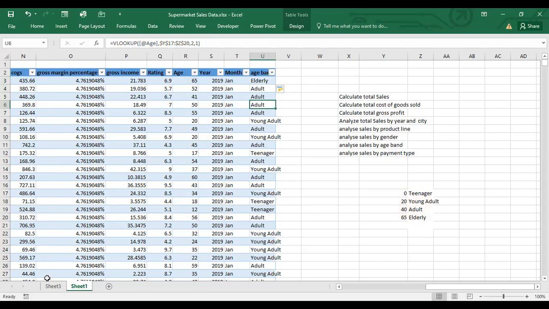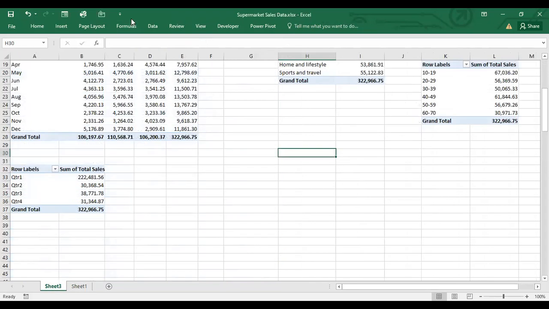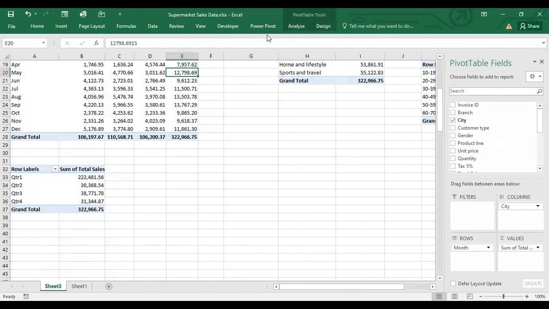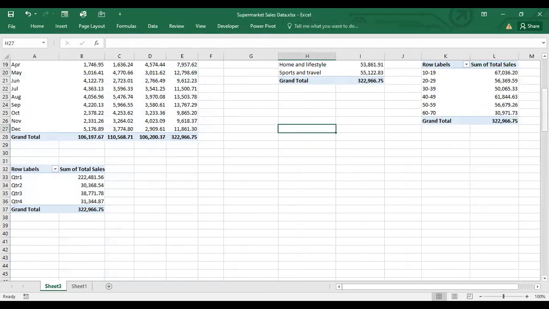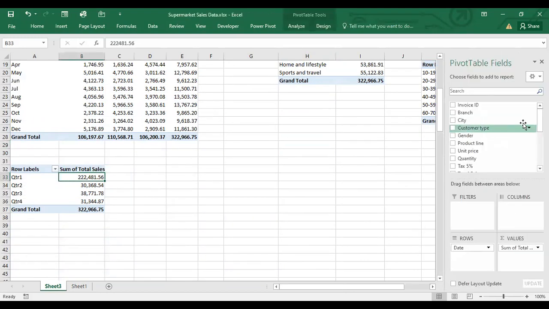Now let's go back to our page. Let's refresh it. Good. So our age band should be here now. If you click outside the table, your pivot field will go off. To see the pivot field, you have to click on the table.